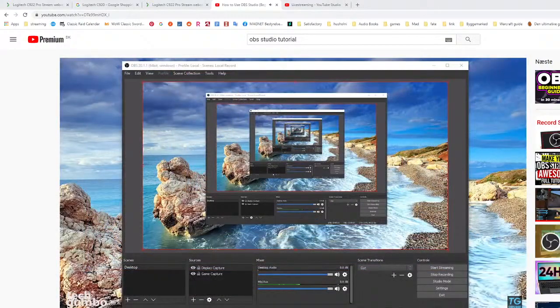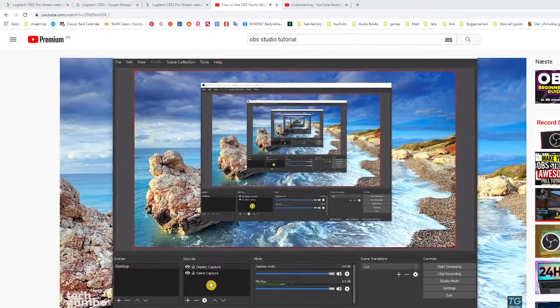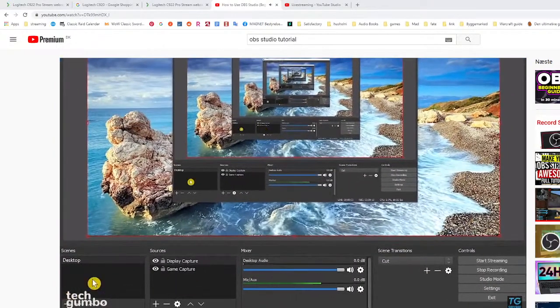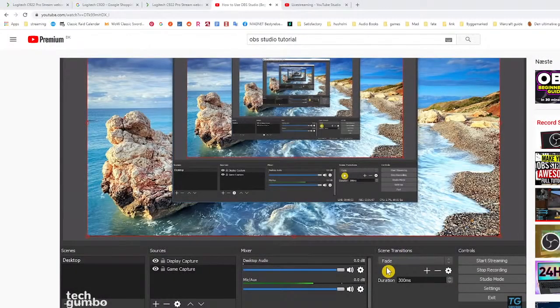Let's take a quick look at the rest of the user interface. To the left of Sources is Scenes, which will allow you to use more than one source while recording. This is a little bit more advanced for a beginner's tutorial, so we'll skip over this one. To the right of the mixer is Scene Transitions. If you're not using scenes, there's no need to worry about this one.